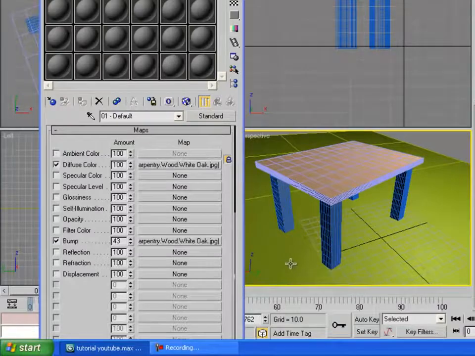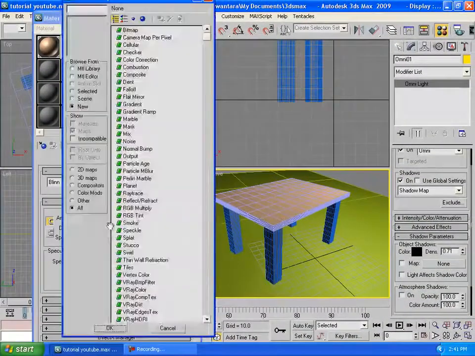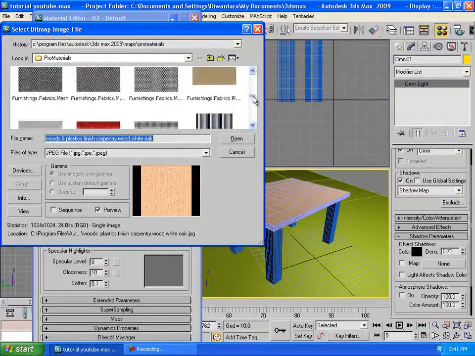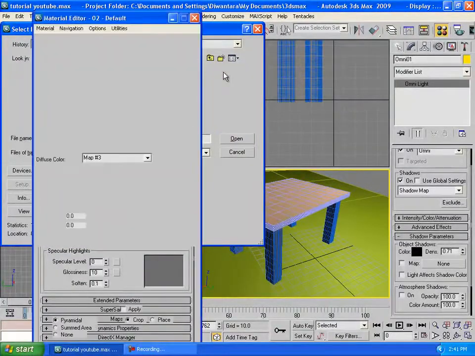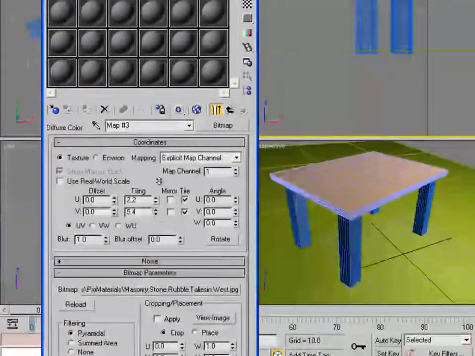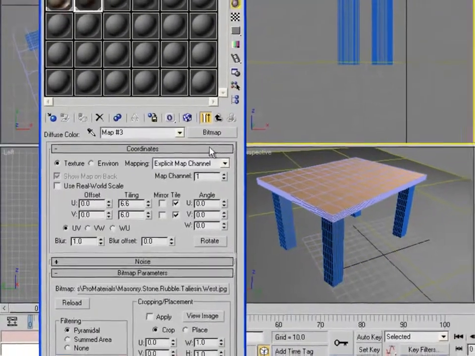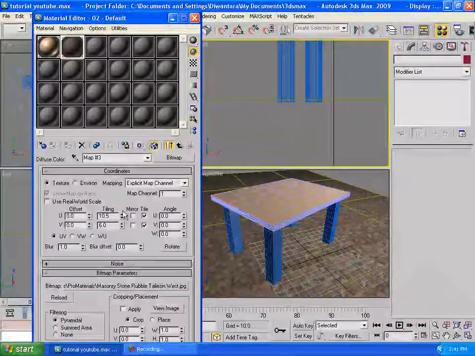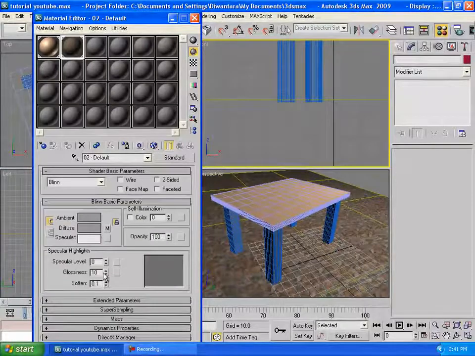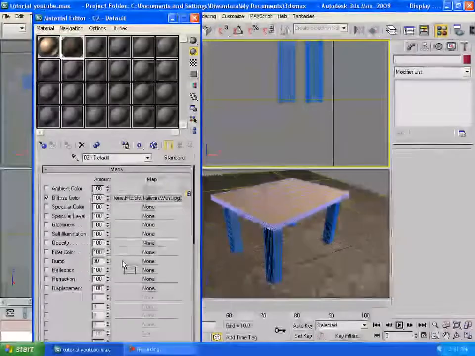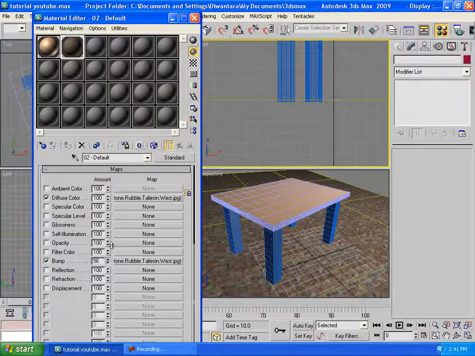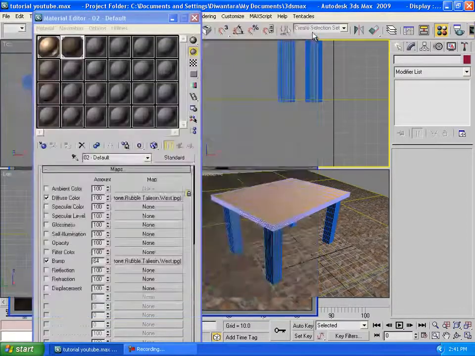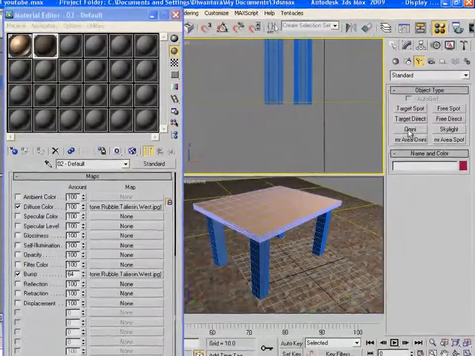Now what about the floor? We're gonna create another one, and we're gonna pick the material, whatever you want there actually. So you're gonna drag it, and if you click this you can see what it looks like, the tiling. Right, so the maps, make sure you click the bump, copy. Okay, look at this and render it. It looks really good.